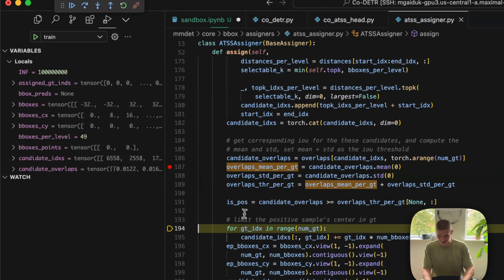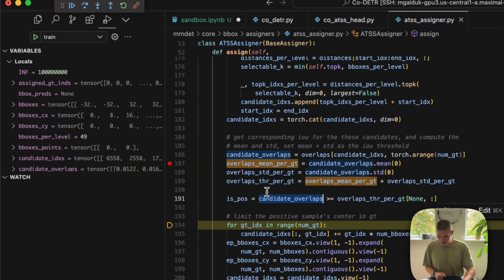And then we decide which proposal, which anchor, is positive or not, based on the overlap, the IoU. So basically we've selected just 45 total anchors based on centerness, right? Then out of those selected, we compute IoU mean and standard deviation, and then we use that to dynamically adjust which of these candidates are going to be positives and which are going to be negatives. And this is the crucial piece of the ATSS head that now dynamically selects positives and negatives. And this is pretty much it, right?